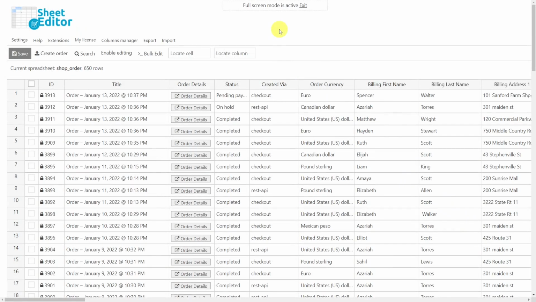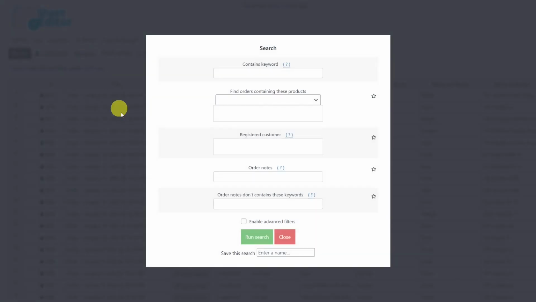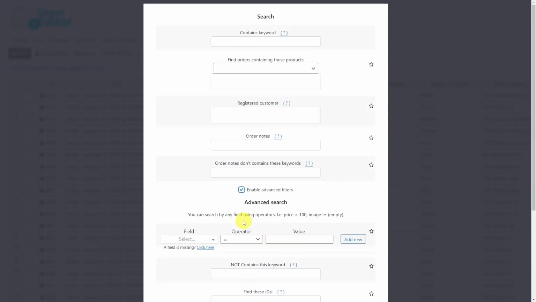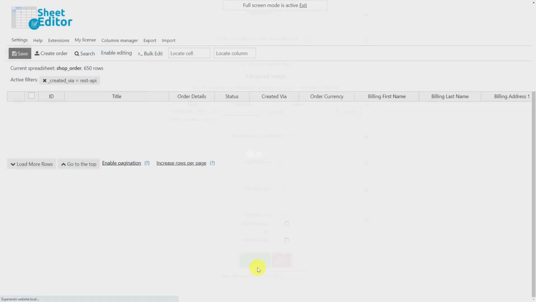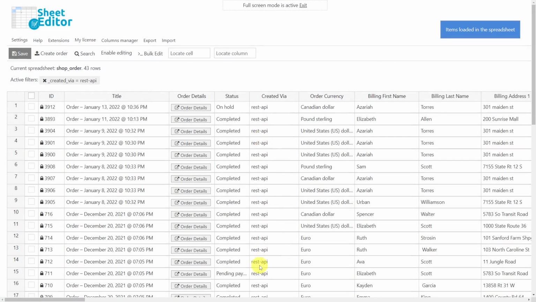If you want to find all the WooCommerce orders created via the WooCommerce REST API, you can do it easily with the search tool. Just enable the advanced filters. Then look for the created via field. Use the equal operator. And select the REST API value. Then run the search. Now we'll see all the orders created via the WooCommerce REST API displayed on the spreadsheet.